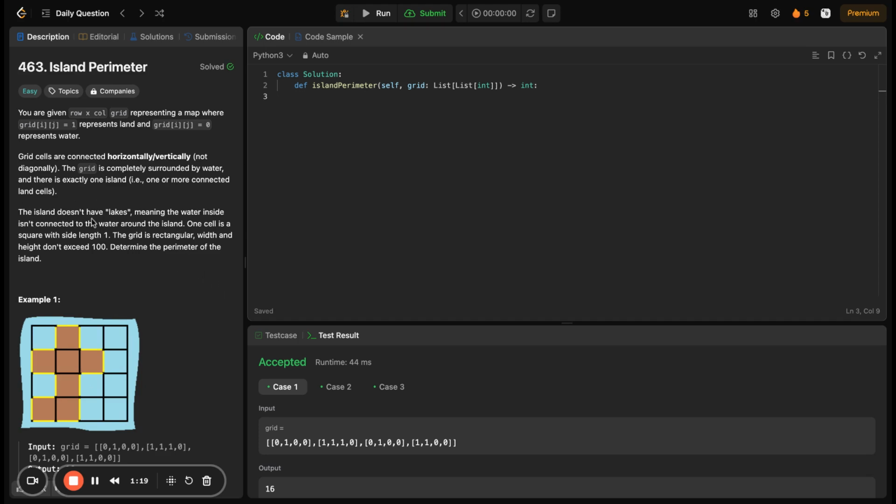It says then the island doesn't have lakes, meaning the water inside isn't connected to the water around the island. And then it says one cell is a square with side length 1. The grid is rectangular, width and height don't exceed 100. And then finally, our problem statement, determine the perimeter of the island. So, since this is our goal, we'll write that up here to remind us, determine the perimeter of the island.